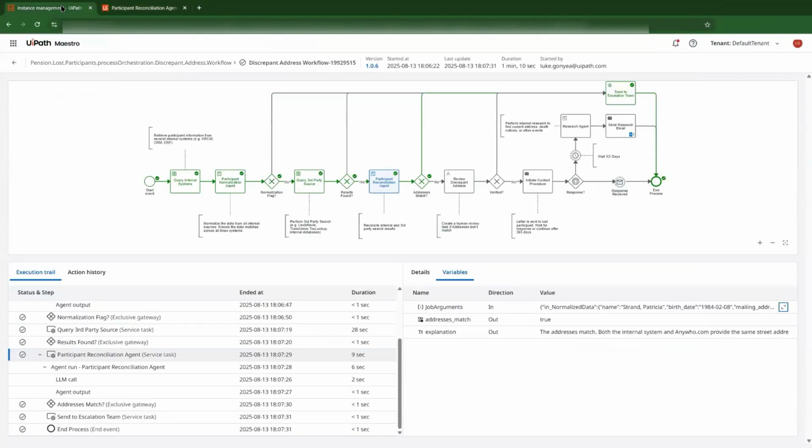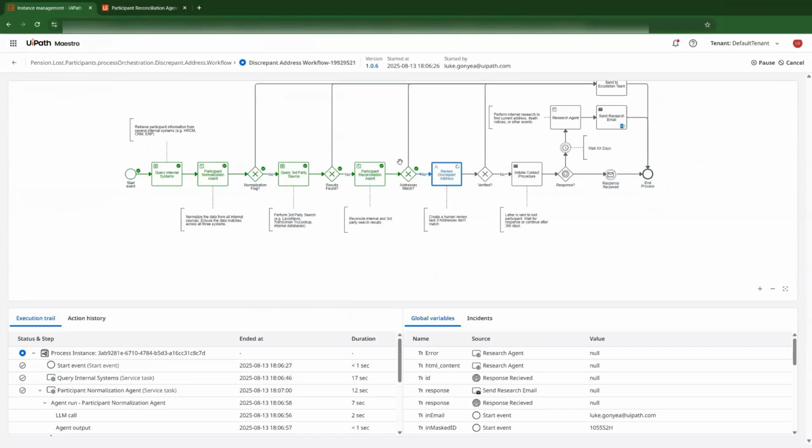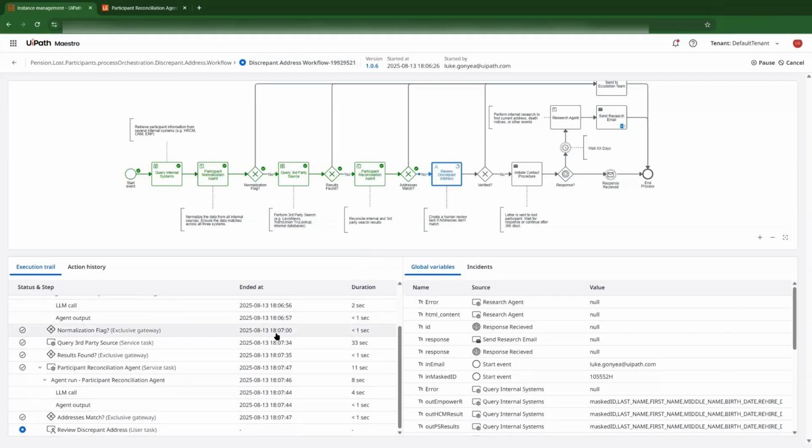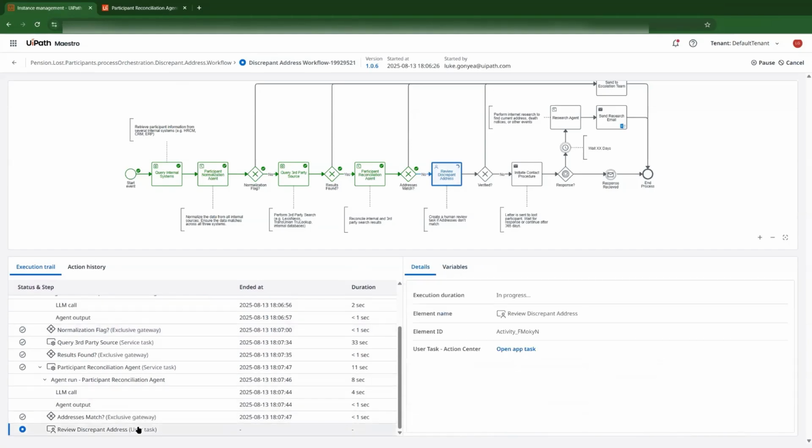Let's review another instance of this process where the agent flagged an exception between the two addresses that it's receiving. Very similar to before, I have an active workflow where I'm conducting these internal and external searches, but you can see this workflow is waiting for human review. I have a full audit of all the different processes that are being executed as part of this discrepant address workflow. In this case, let's go and open the task that is waiting for a human to review.